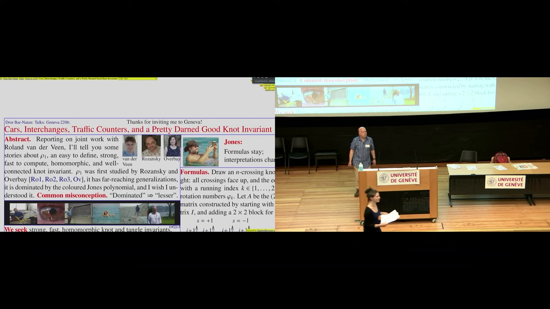Going to be by Dror Bar-Natan from University of Toronto on cars, interchanges, traffic counters, and a pretty darn good knot in there. So all of yours.